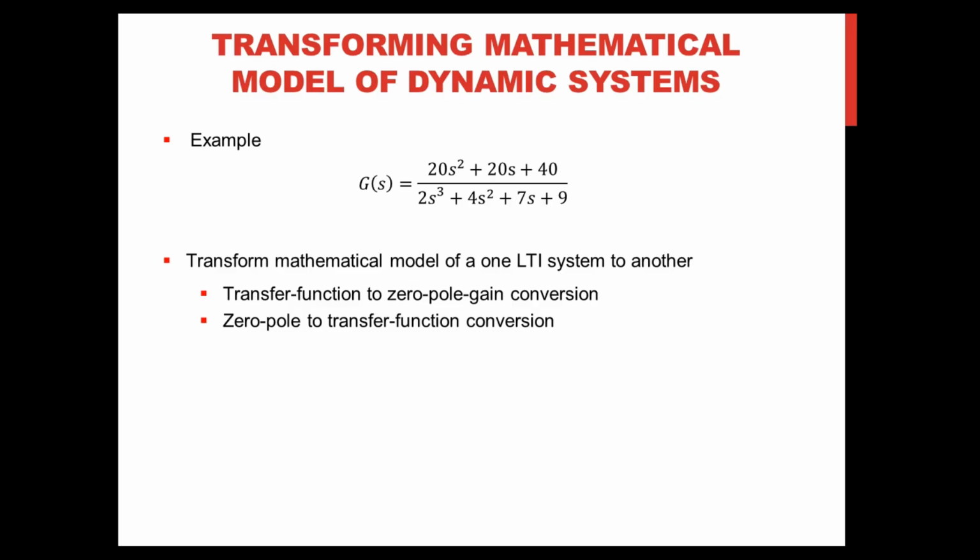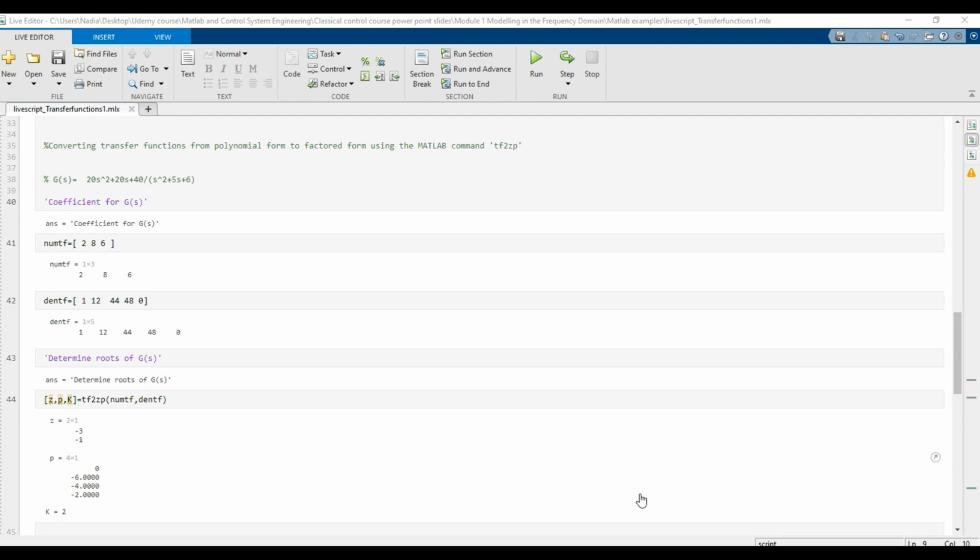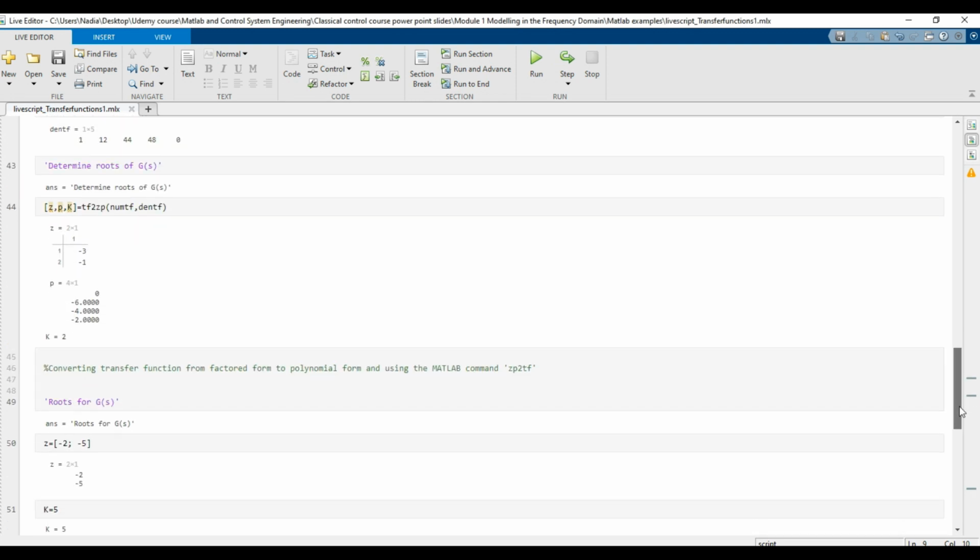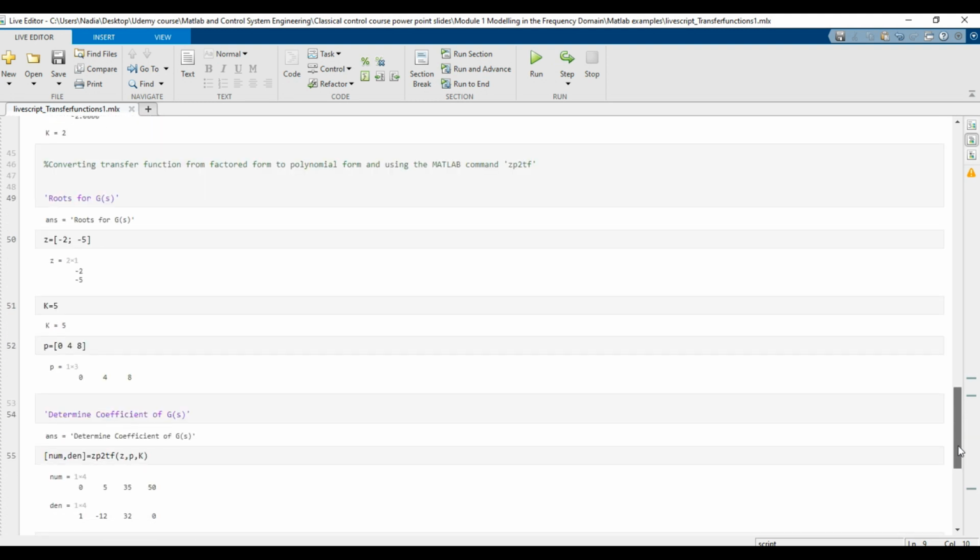Transfer function numerator and denominator vectors can be converted between polynomial form containing the coefficients and factorized form containing the roots. To convert between polynomial and factorized form, the MATLAB commands TF2ZP and ZP2TF are used. Let's look at another MATLAB example of transforming one transfer function model to another. To convert from polynomial to factorized form, we enter the numerator and denominator coefficients of G(s) as row vectors and determine the zero, pole, and gain parameters by utilizing the MATLAB command TF2ZP.